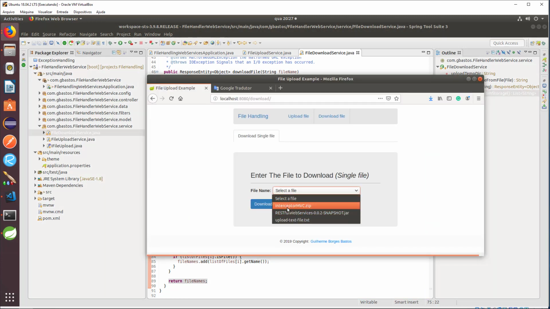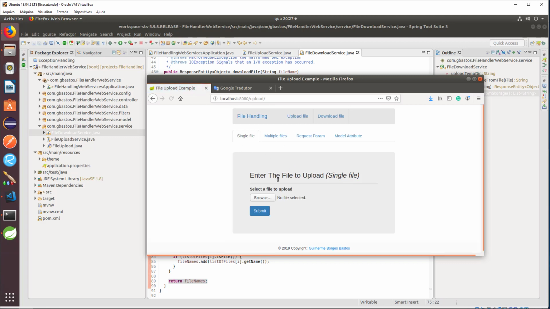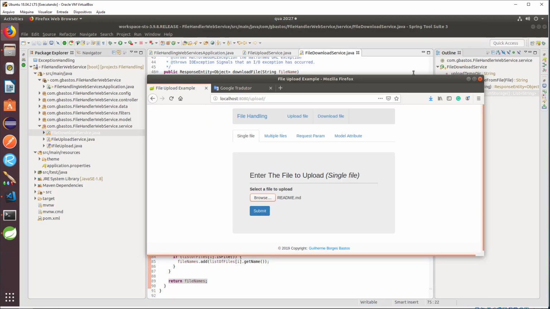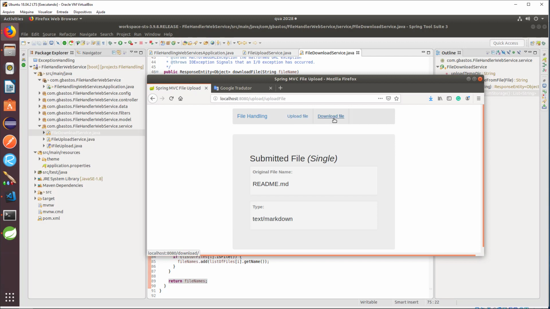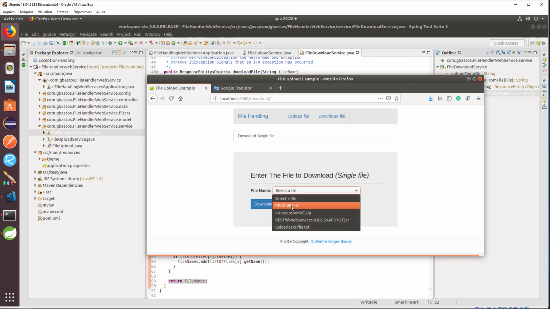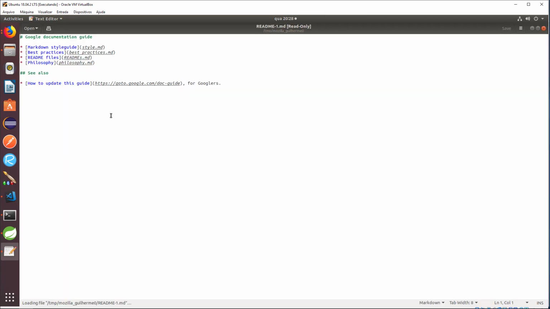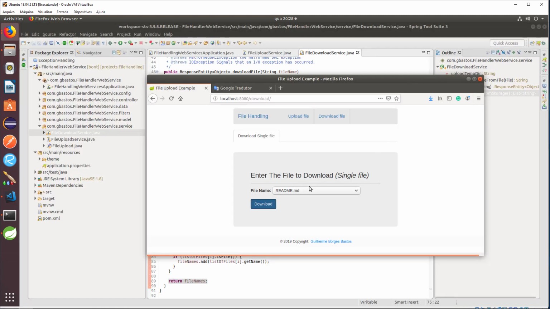So I'm using this to populate this dropdown, and if I decide to download, I don't know, let's pick another one. Let's pick a text file or a README that's easy to open, and let's download this one. Let's download the README, for example, and check if the content of the file is working. Yeah, it's working. It's pretty much what it was in the original file.